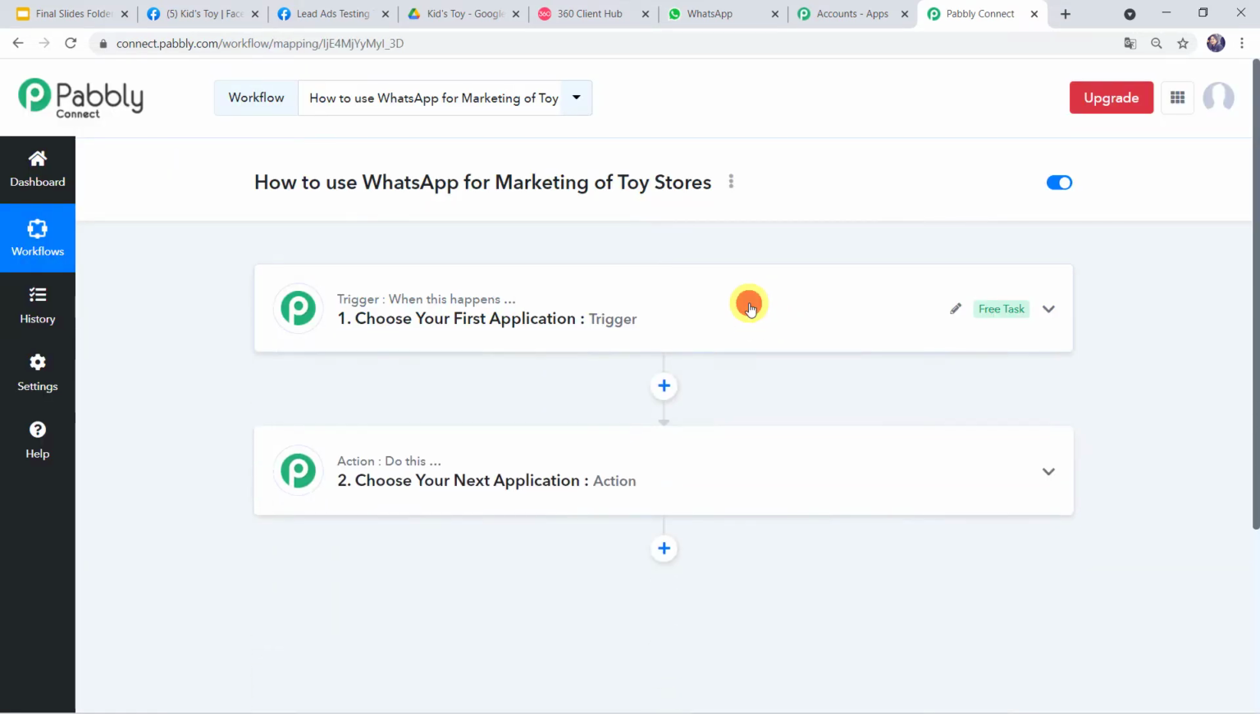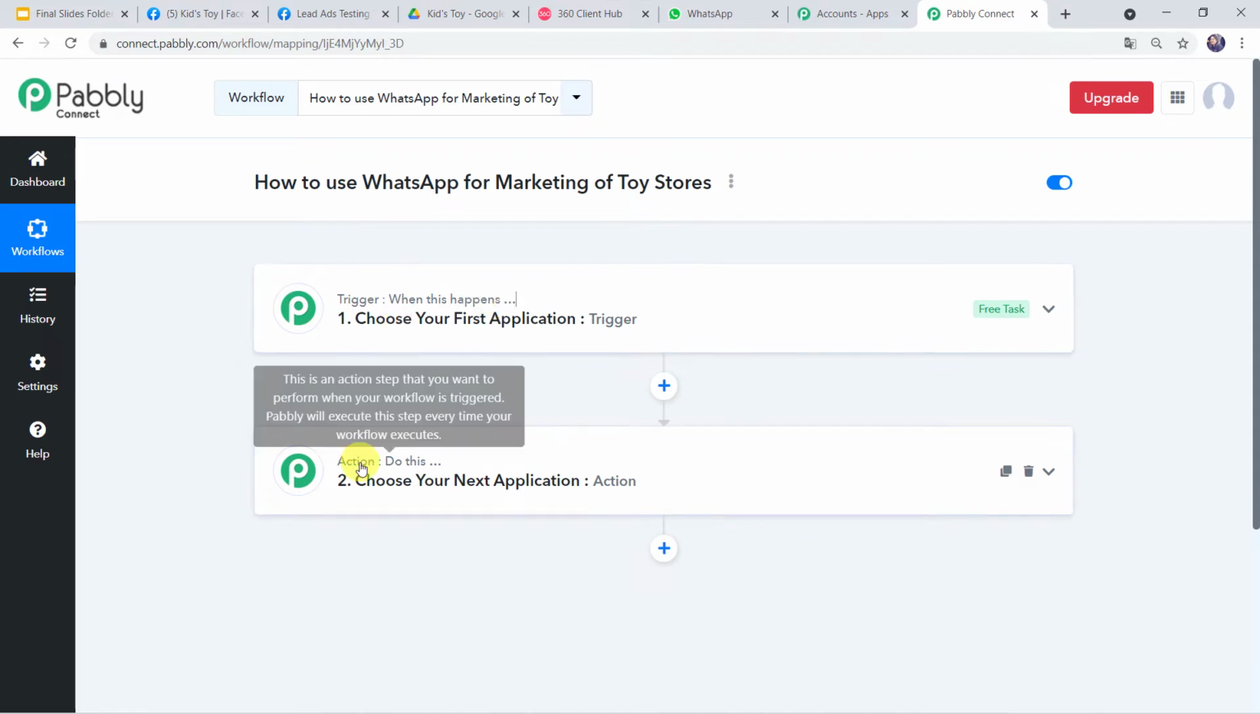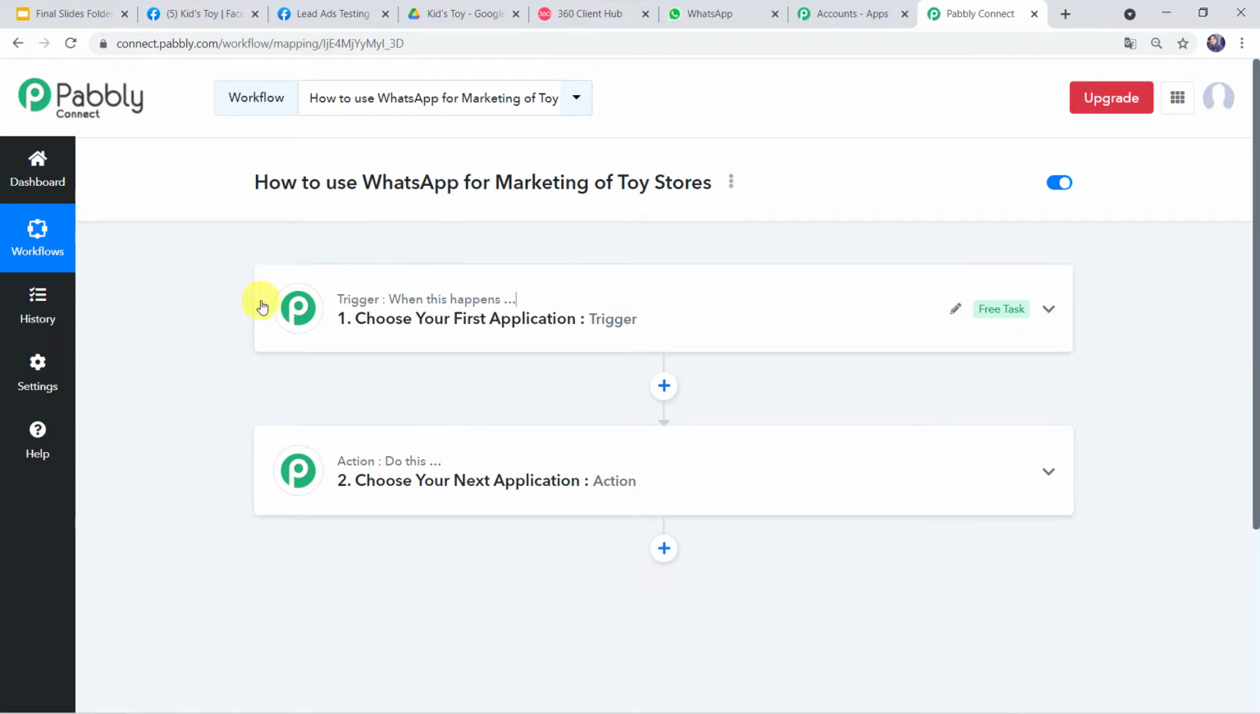Now here we can see a trigger window and an action window. So you might be thinking, what is this trigger? What is this action? Let me tell you, Pabbly Connect works on the concept of trigger and action. Trigger means when this happens, action means do this. So in this use case, we want that whenever a customer fills the Facebook lead ad form, automatically your toy store brochure should be sent on the WhatsApp number of the customer.